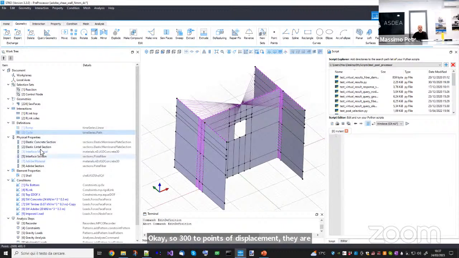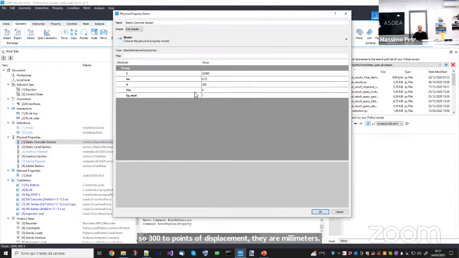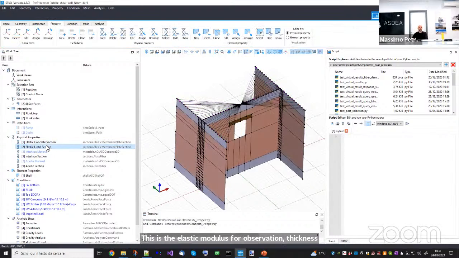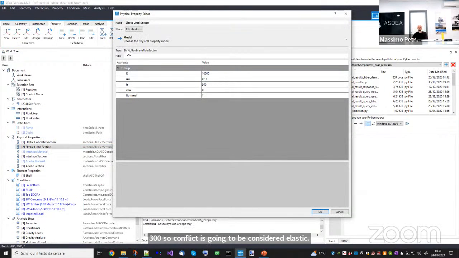Then material properties. So we have the elastic concrete section, this is the elastic modulus, Poisson ratio, thickness, 300. So concrete is going to be considered elastic. Then we have an elastic lintel section. Also here I use elastic membrane plate section, Young modulus, and so on.